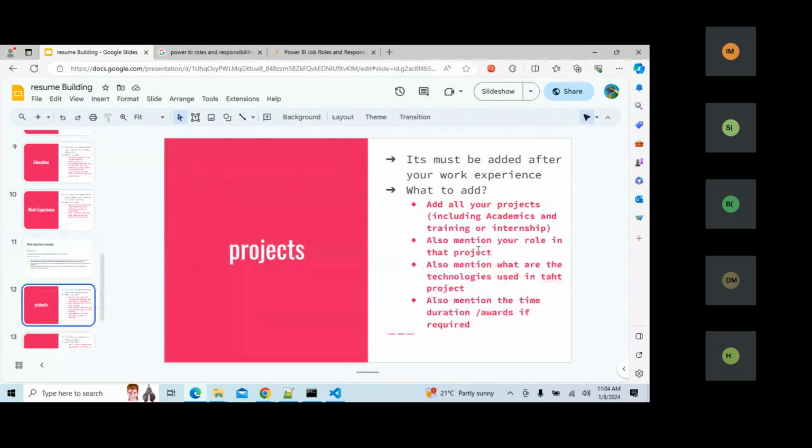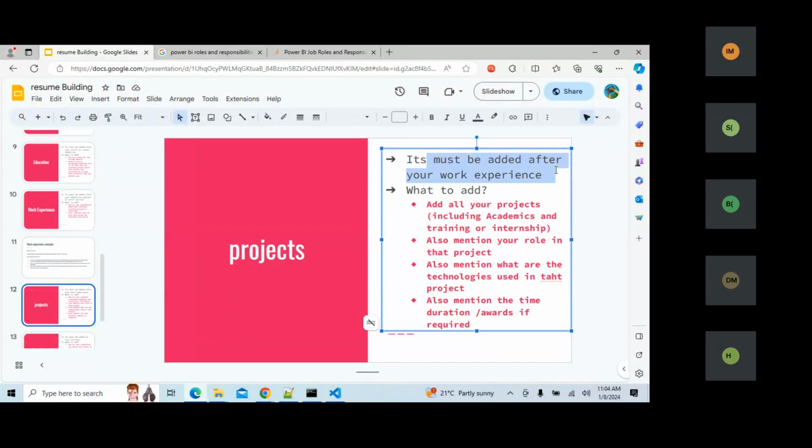Coming to the next point: projects. It is most important. Whatever you have learned, mention those projects in your resume. You can see it must be added after the work experience. So what you have worked, where you have worked, and then you have to mention what you have actually done. If you want to categorize, if it is related, you can mention your academic projects, as well as the training or internship projects. And for each project you have to mention your role, like whether you are the leader of the project, and what you actually did in your particular project.